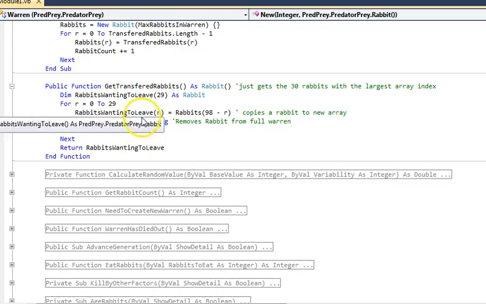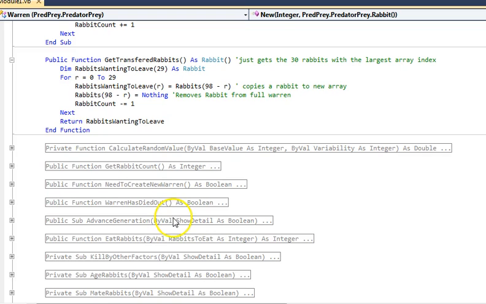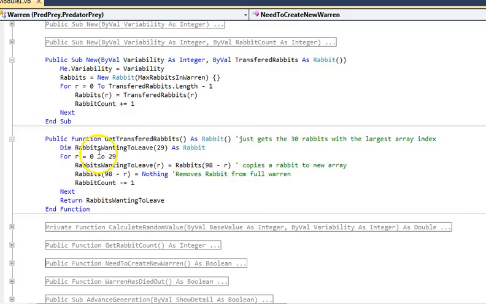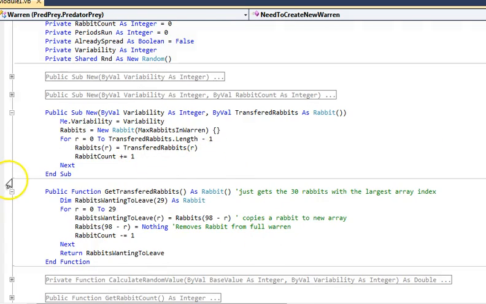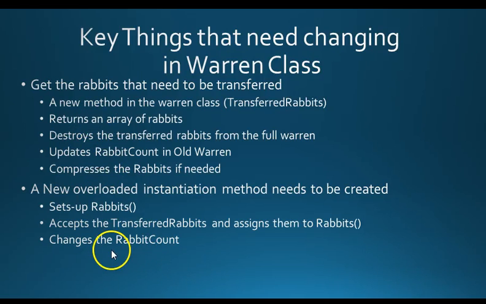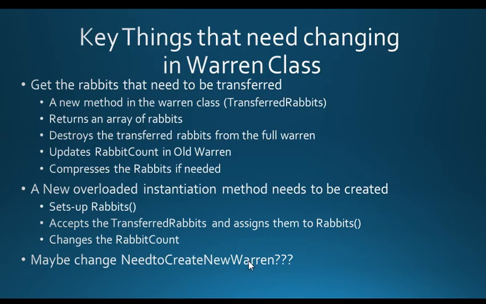If we did want to make that final little quick change, it's down here where we need to create a new warren, and I could just bin the already spread bit and remove that. So if we wanted to, but we're not going to, not for the moment. So, have we ticked everything else off our list? Yes, we have.